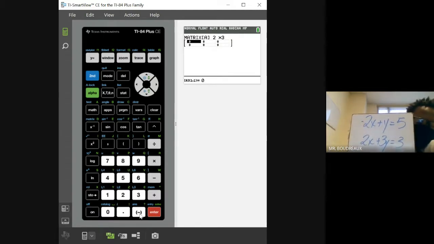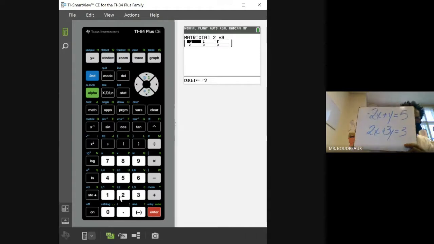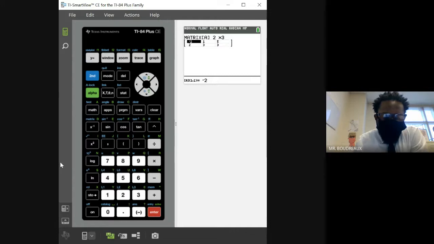Since this is -2, we're going to put -2. Then the coefficient for y is 1. The constant is 5. And then do the same thing for the bottom row. That's 2, 3, and then 3. All right, so there we have -2x plus 1y equals 5, 2x plus 3y equals 3. All right, so now I have my coefficients in. I pretty much have my system into the calculator.